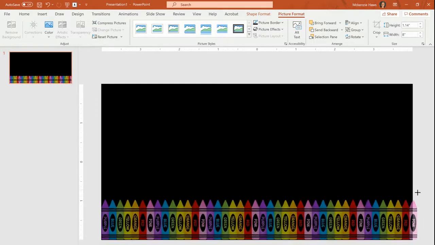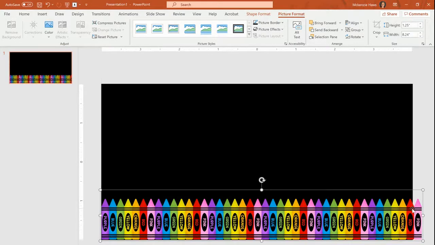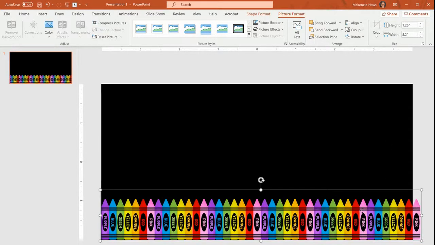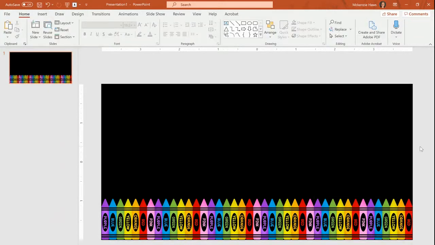Now, let's say that I had a little bit extra going off. I could actually crop this. I can click on the object and then up at the top on the picture format tab, I can do crop, and I can crop this over by sliding these black lines there so that when I save it, it will not save that last pink crayon that was on there. Okay, so now I've got my border down there.